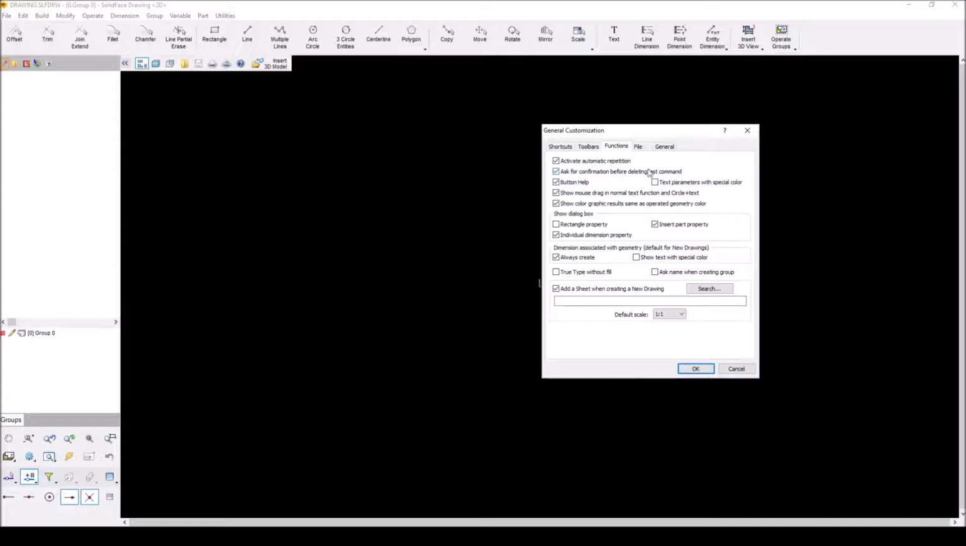Confirmation before deleting last command, I always have that one turned on. I believe that one's actually default. If you decide to delete something, a body or a function that you've done with your model or your drawing, it will ask for confirmation instead of just deleting it. Sometimes we get in a little bit of a hurry, we forget what we're doing and we just right click and, oh whoops, you accidentally hit delete instead of move command. So this helps avoid that.